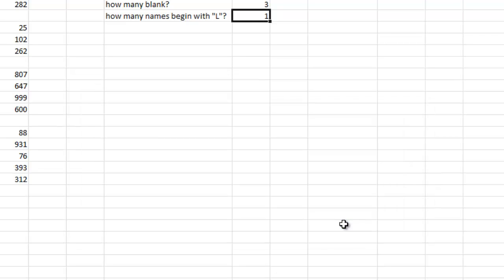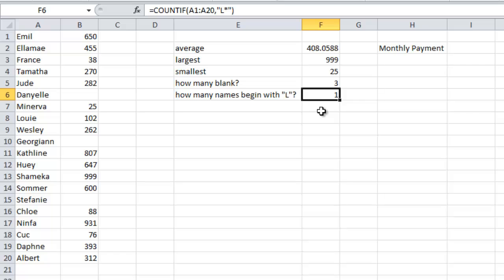So when I click OK, it tells me there's 1 name that begins with L. And if you glance down through there, you see, okay, here's the 1 name. Okay. If I were to say, give me how many names begin with S? If I correct that function and put S there, now you notice that it says 3.